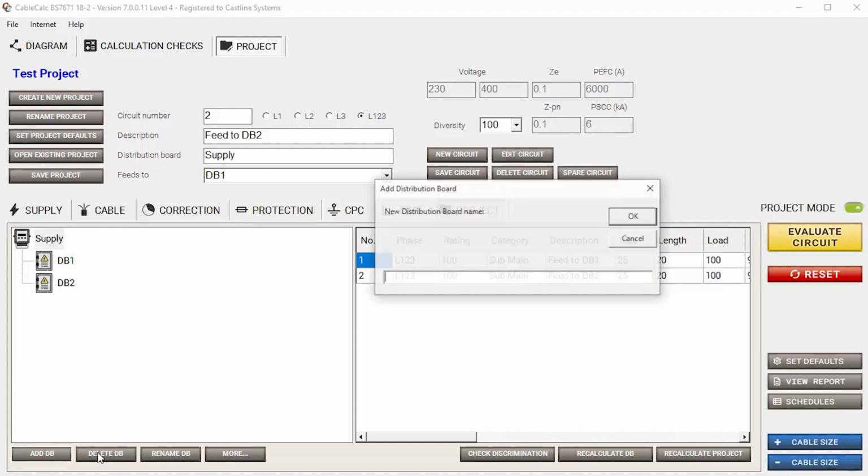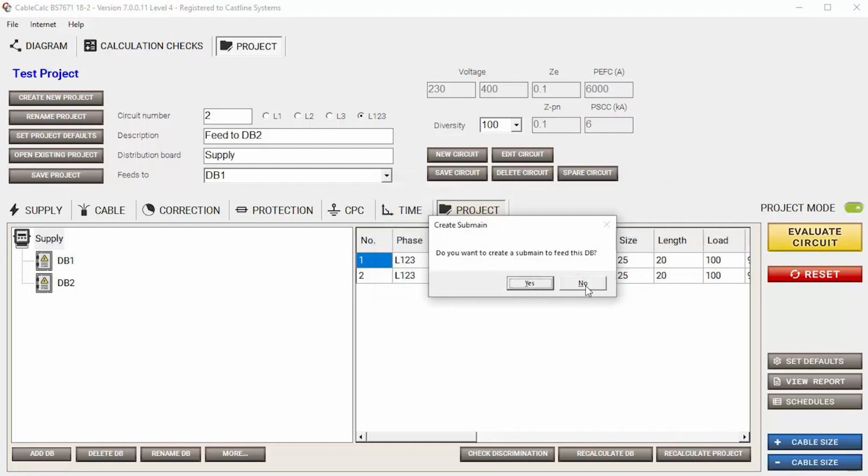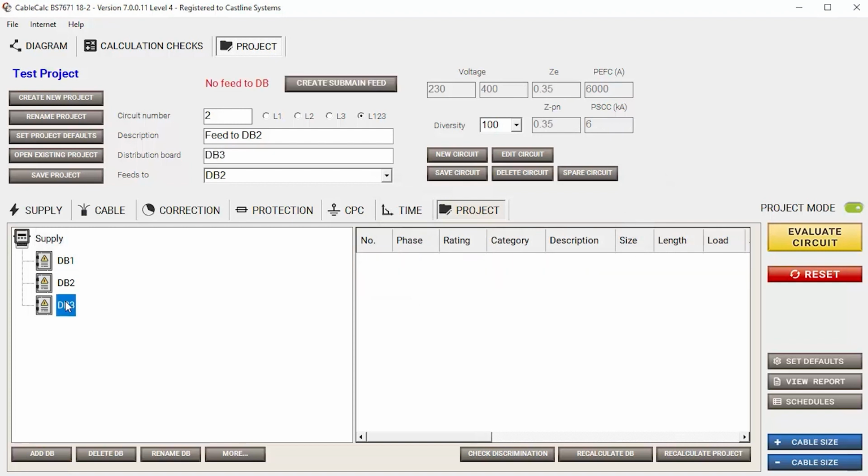So if we click on the supply and add a third distribution board, we say no to the submain. If you click on it and it's not been fed, you can see that it's telling you there's no feed to the DB, and do you want to create the submain yourself.